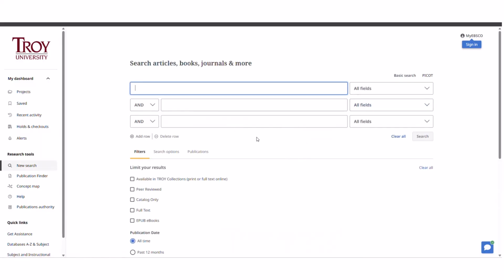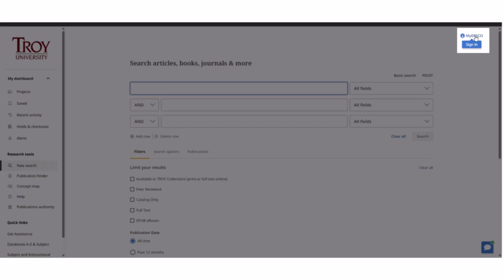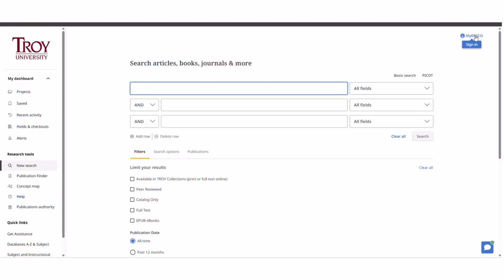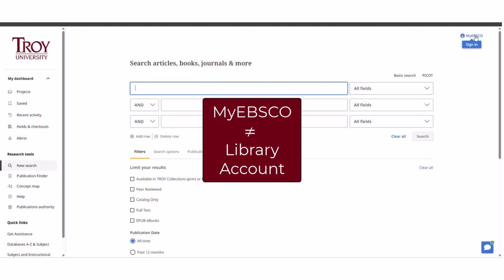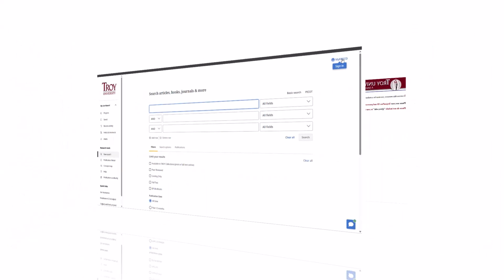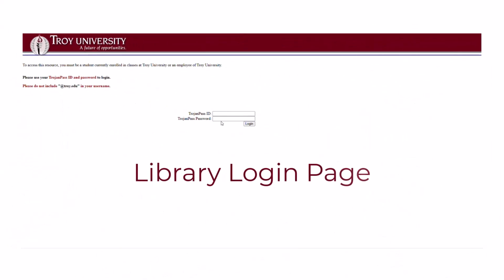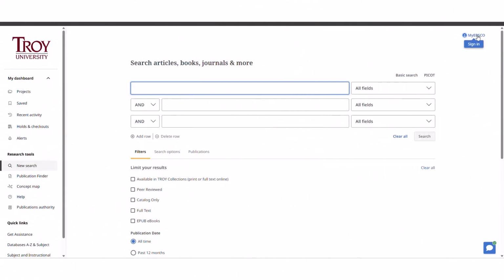You may notice that it says My EBSCO in the top right and has a sign-in prompt. Students often interpret this to mean that they are not signed into the library or that their sign-in failed. This is not the case. The My EBSCO sign-in is an optional account you can create if you want to save articles to review them later. It is not related to your library account. If you signed in using the login screen we looked at earlier and the page opened to Discovery, then you are successfully signed in to the library.